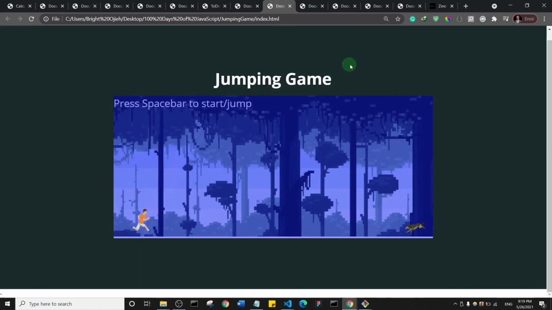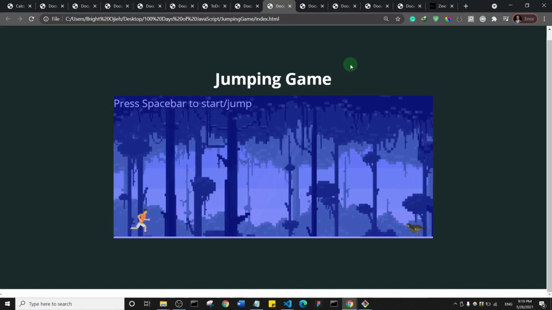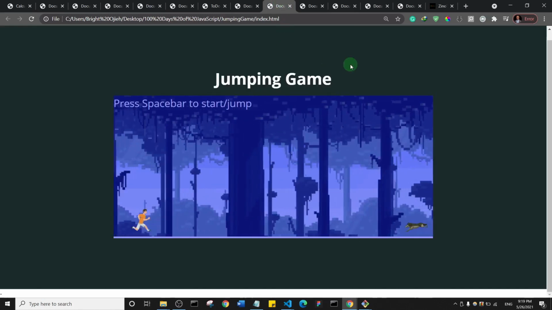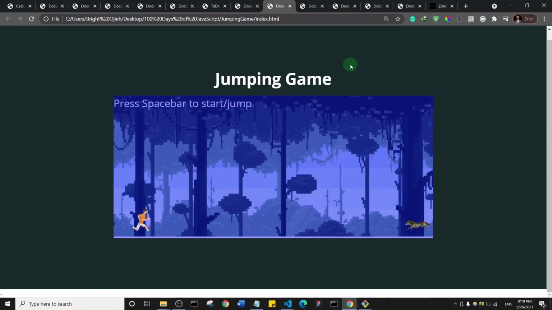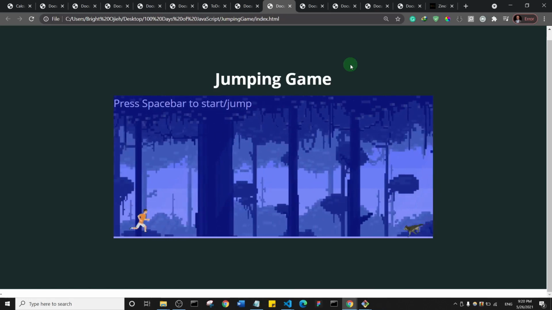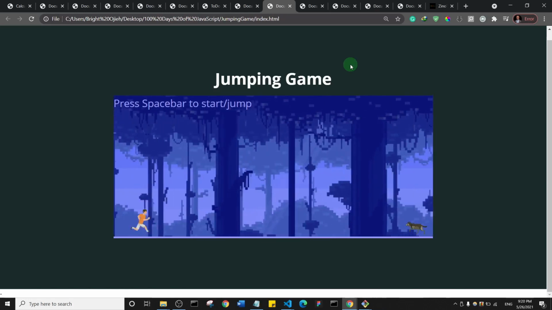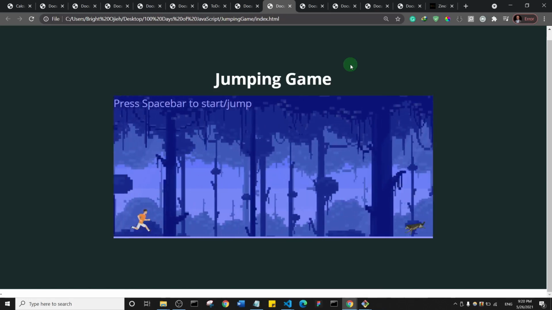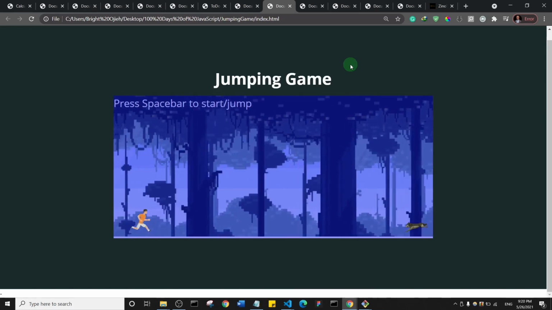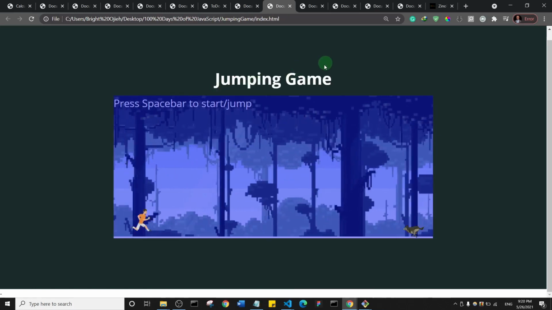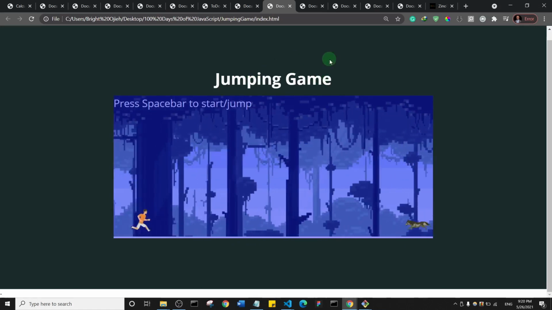Then a game, right? Any kind of game you can just build. It doesn't have to be any specific one, but it will actually show that you have a good grasp of working with objects and DOM manipulation as well. So this is just a simple running game I built for the project.